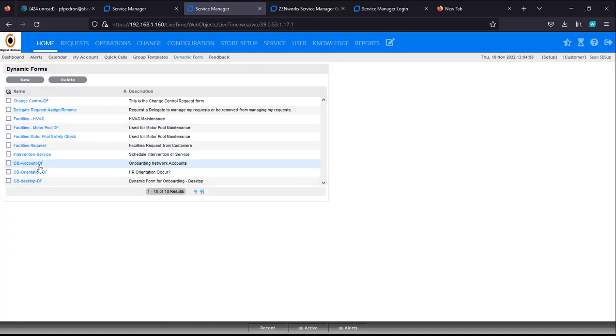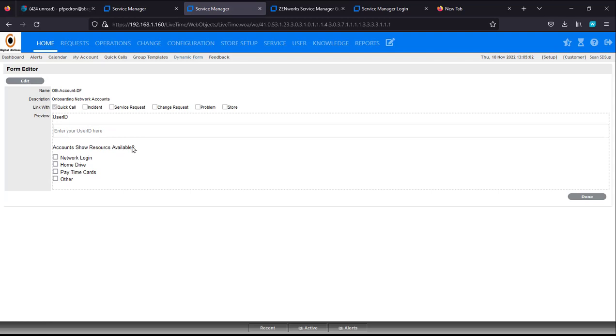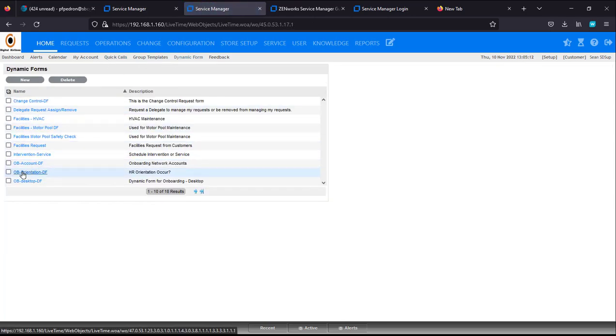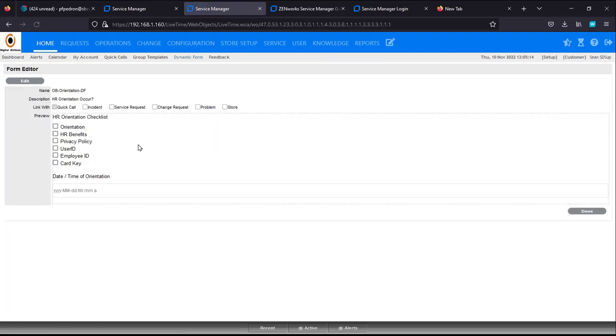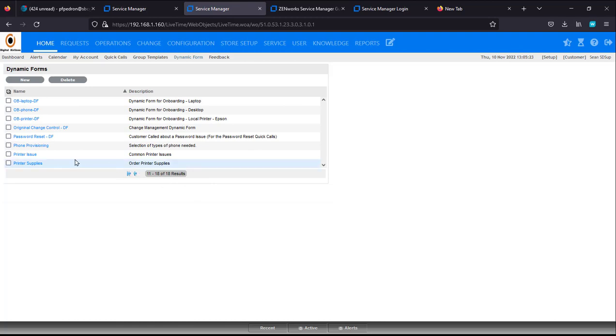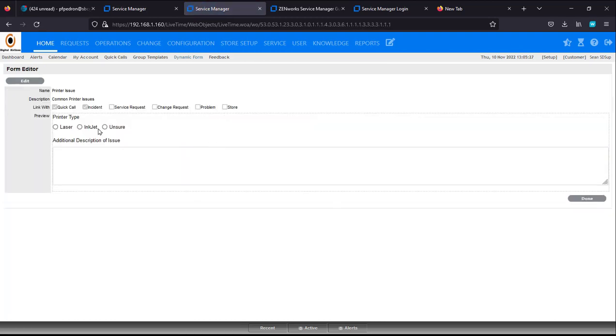So let's see if there's another one. I have an onboarding. So in this particular case, we have onboarding and I have checklists for different things for onboarding. And that allows us to make sure that they've gone through orientation so that their accounts are created and so forth. So we have a bunch of dynamic forms for that also. Another one might be a printer issue. Let's look at this one.